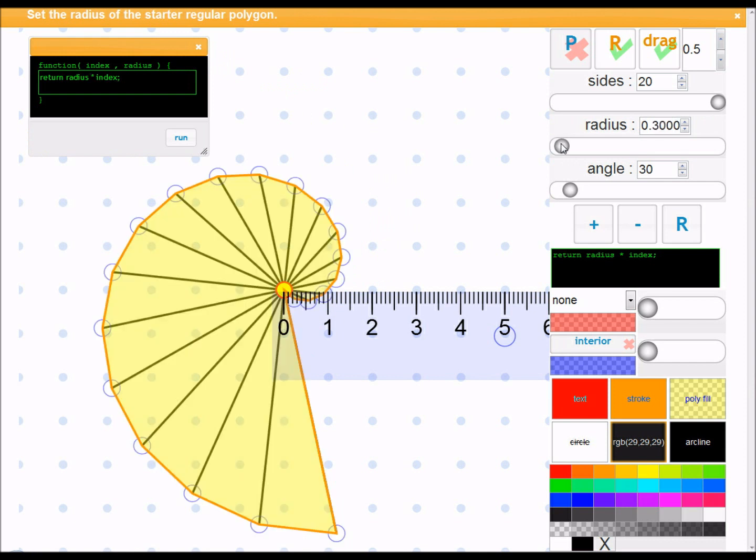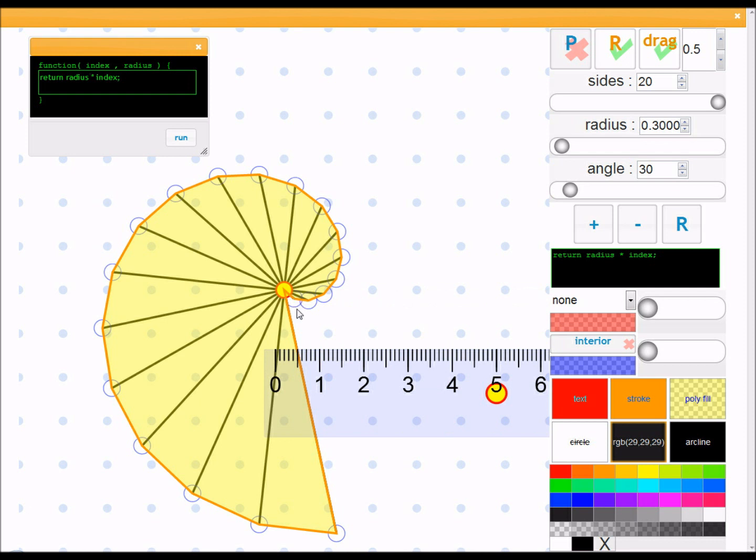So why is this? What's actually happening is when the index is 0, we have 0 times, in this case, 0.3, which is 0. Then we'd have 1 times 0.3, which is 0.3 here. Next one, when the index is 2, 2 times 0.3, 0.6. 3 times 0.3, 0.9, and so on.